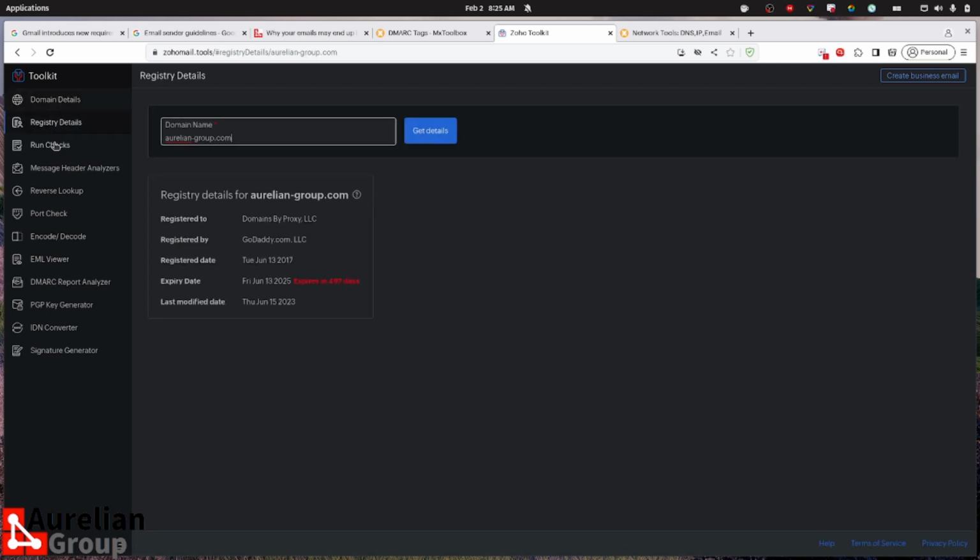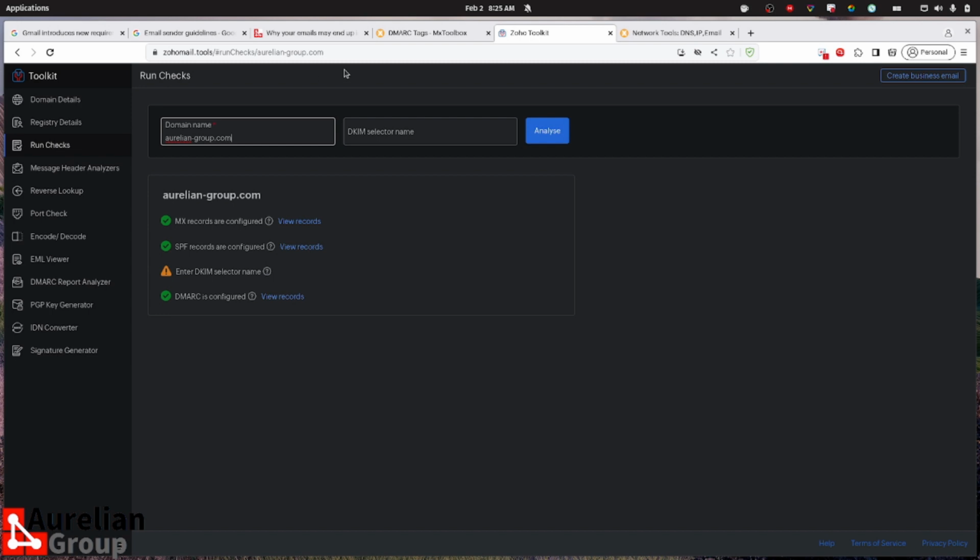There's several things here. You can check the registry details, by the way. You can run various checks here. Now you have to enter a DKIM selector name. So remember that we have that selector, which is your identifier ._domainkey. You enter that here, and then it will return the record for you.